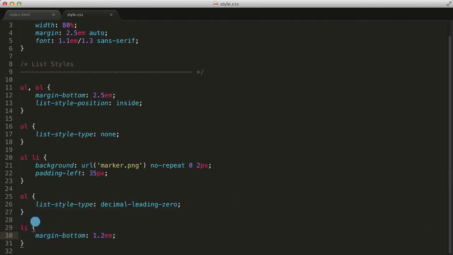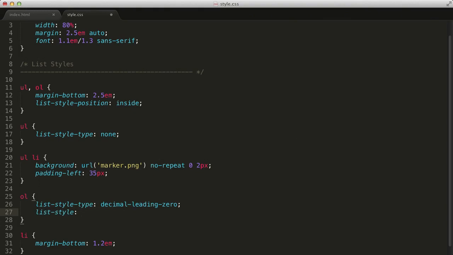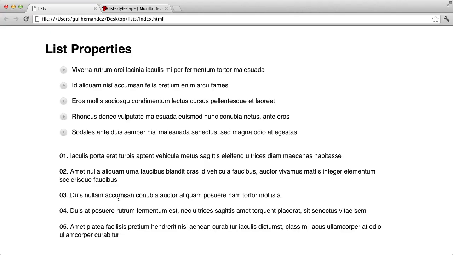The shorthand property accepts 1, 2, or all 3 of the keywords for list style type, list style position, or list style image in any order, so it doesn't really matter if one or two of the values are missing. So in our ordered list, we'll add the list style value, followed by the values for list style type and list style position. We can also go ahead and remove the list style type property because it's now specified in the shorthand property.